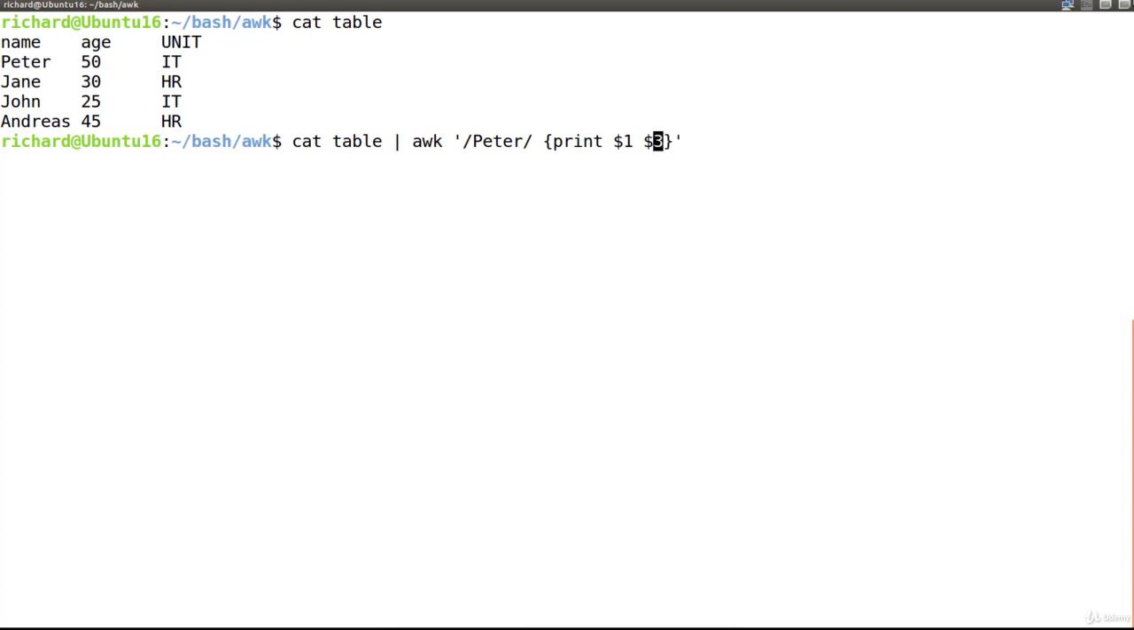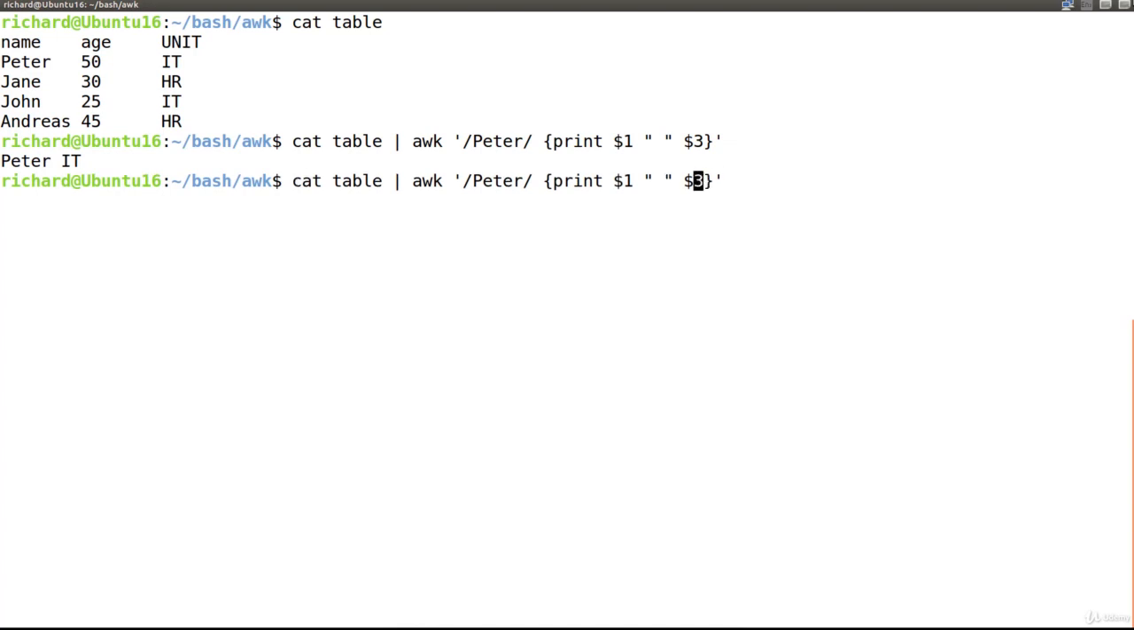So $1 and $3. If we push enter, we see Peter IT. Great. Now let's print all people working for the IT department.